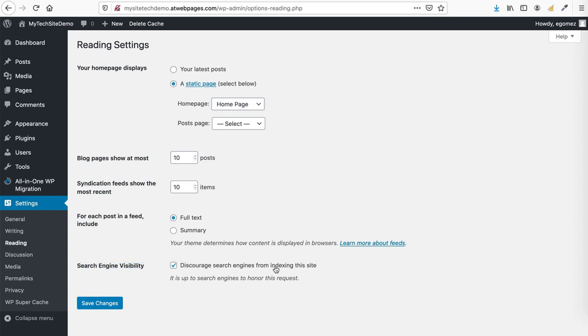It discourages search engines from indexing this site, meaning they will not look into adding this to Google if this is selected. Make sure when you're developing the site, you keep this selected, but once the site goes live, you can go ahead and unselect it.